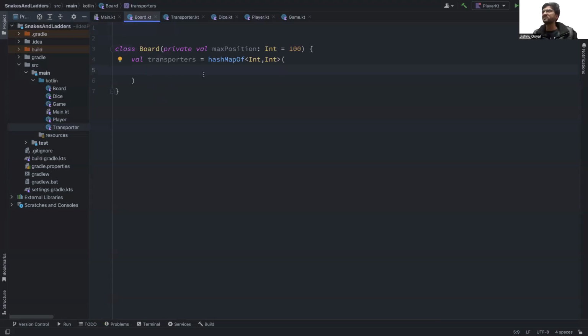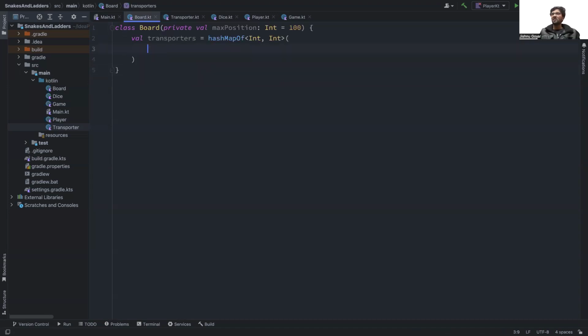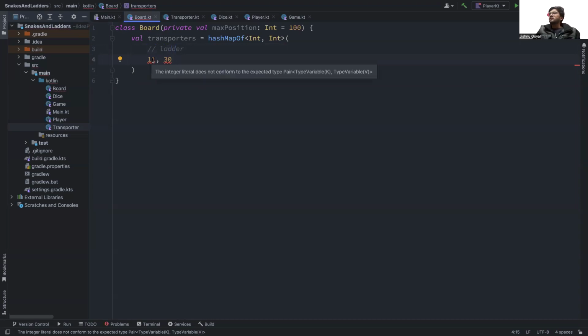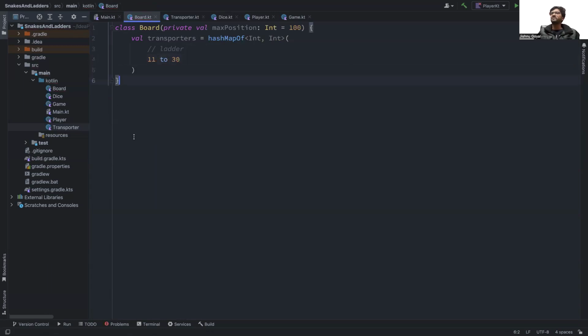Now let's create random hash maps. Okay, please come with me on this. So okay, let's say that you actually have a ladder. Let me create a ladder first. So a ladder would be something like from 11 it takes you to 30. Okay, what's the problem now? Okay, I think we declare it this way. Yeah, in Kotlin we declare it this way. So this is a ladder. It takes you from 11 to 30.